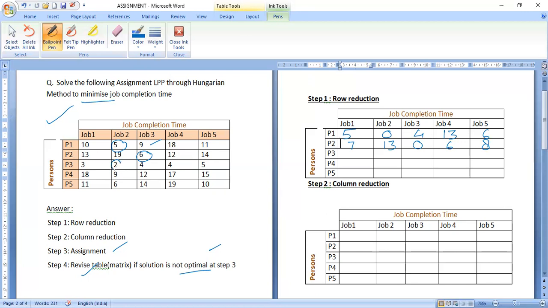Similarly, what is the lowest number in the third row? That is 2. So 3 minus 2, that is 1. 3 minus 2, 1. 2 minus 2, 0. 4 minus 2, 2. 4 minus 2, 2. And 5 minus 2, that is 3.